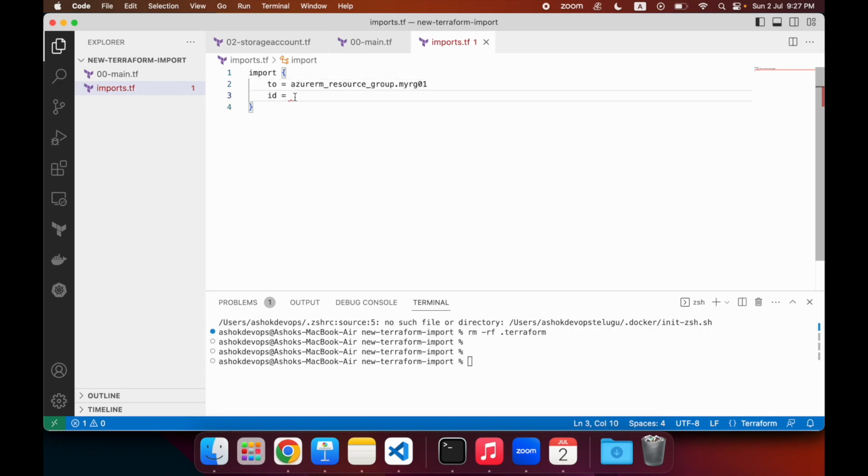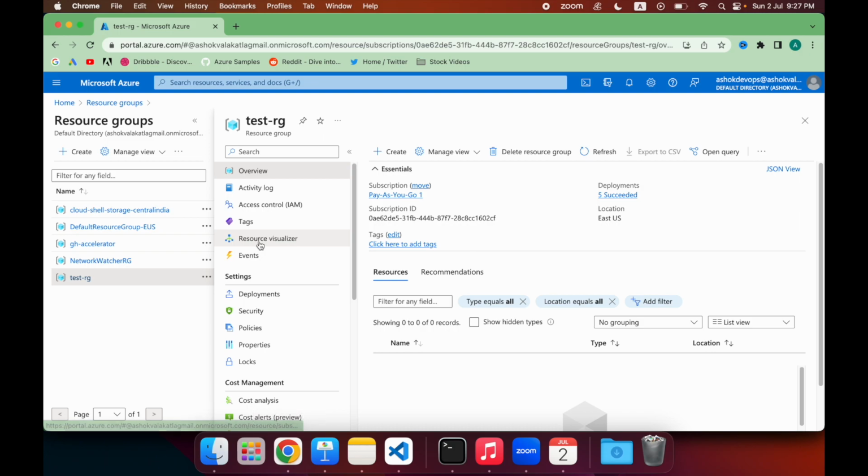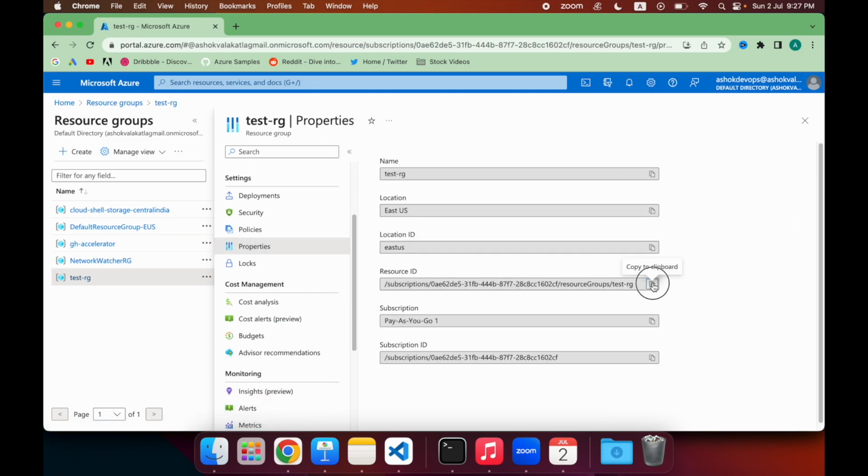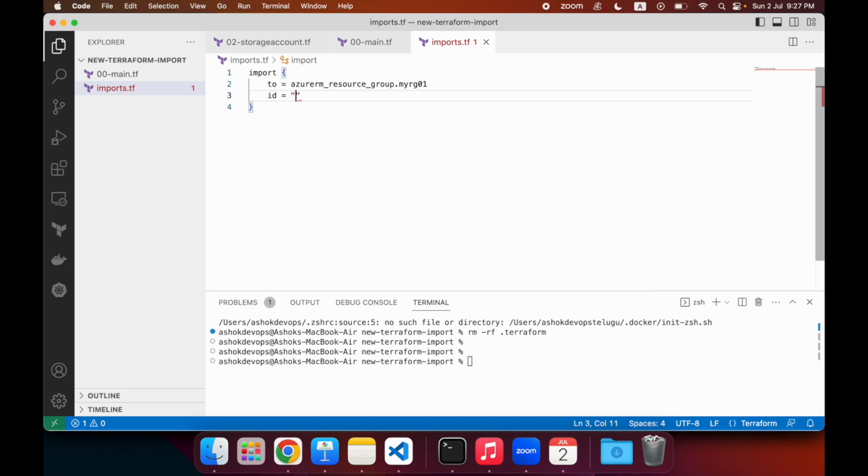In the id, we need to get this ID from the Azure portal. In the properties section, you can see this ID details. Copy this ID and paste it here. So now our import file is ready.